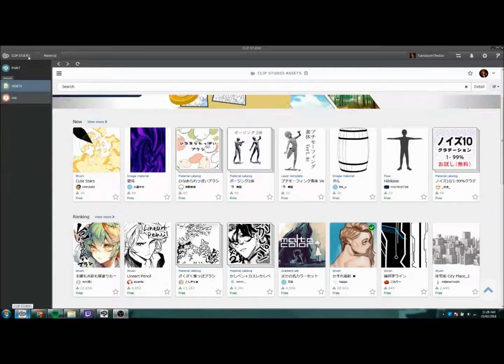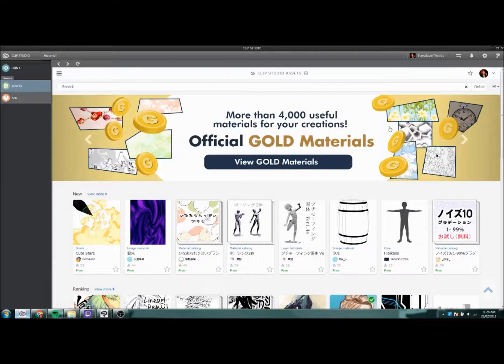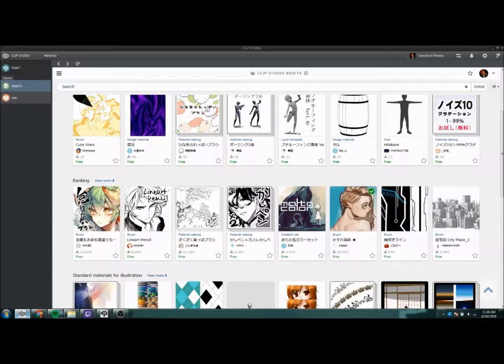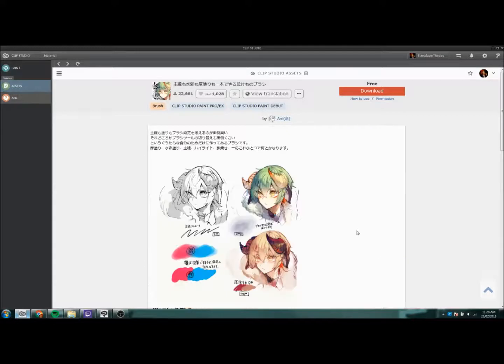the main menu, which shows you all the latest news. So all you want to do is click Assets and it gets you to here. And you can actually search for specific things that you need. So if you want a specific brush or texture or things like that. So I'll just pick this brush. It looks pretty popular. And all you got to do is download it.